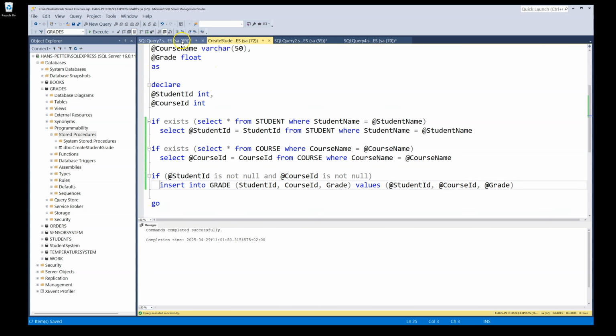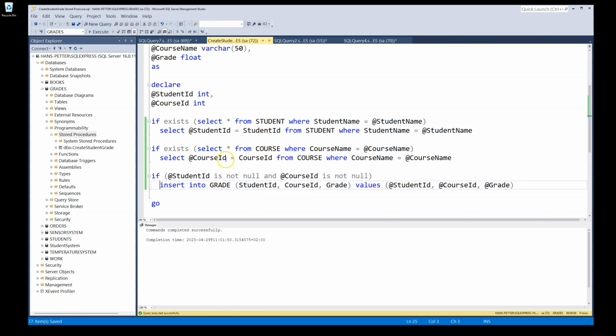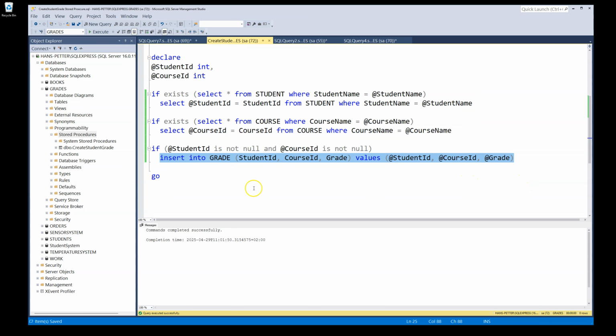And now let's see if we get an error when running this one. So you see, now you don't get any error, but since this IoT course doesn't exist, it doesn't create any new grade in the database like this. And then to make sure that the user understands that, you can also put an else here, else, and then use the print command.